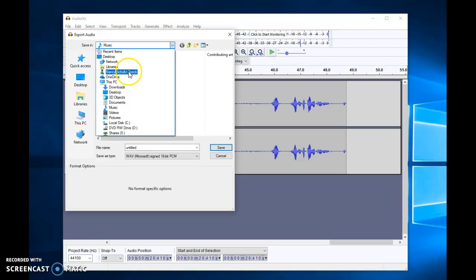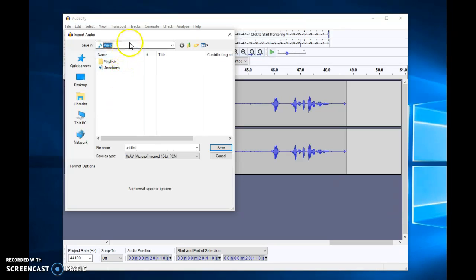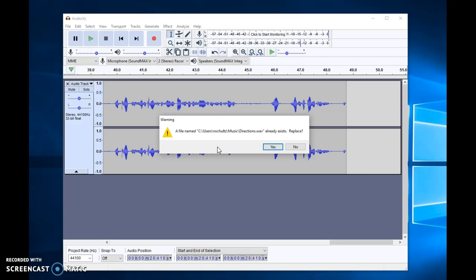And you want to see that, okay, I'm logged in as myself. I'm going down to my music folder and I'm going to click on music. I'm going to title this the name of my essay or my name. And then it is already defaulted to save as a WAV Microsoft. It says signed 16-bit PCM. And then you're going to save this.